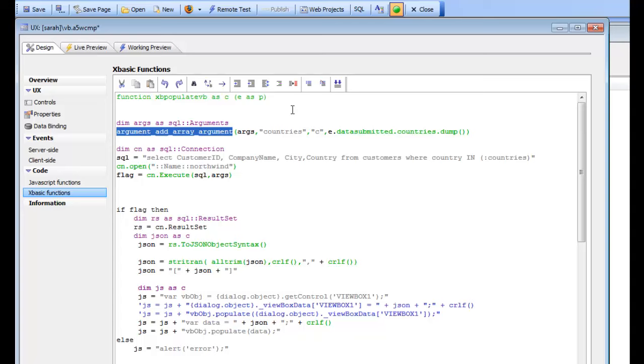This is an XBasic helper function, and what this function is going to do is create an argument array using all of the values that were submitted in the countries field. So recall that countries was a multi-select field, and therefore the data that was submitted is in the form of an array. So therefore we do e.datasubmitted.countries.dump. That takes the data in the array and creates a CRLF delimited list from that list. So let's pause now and pick this up in the next video.